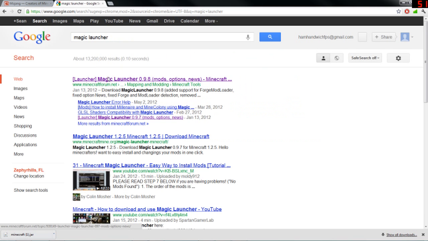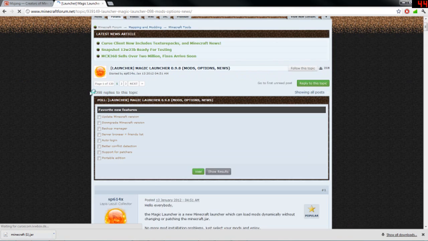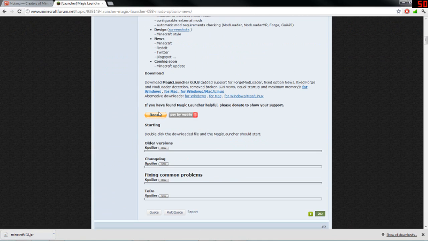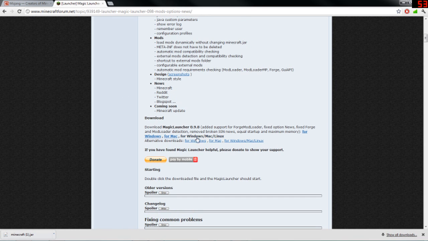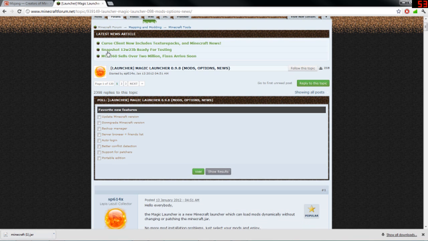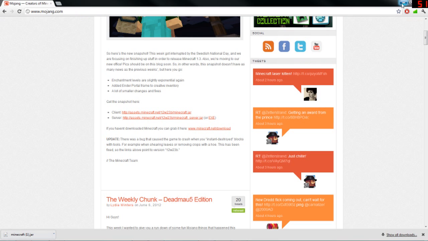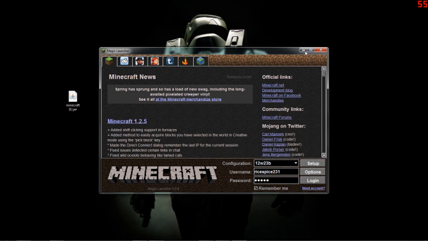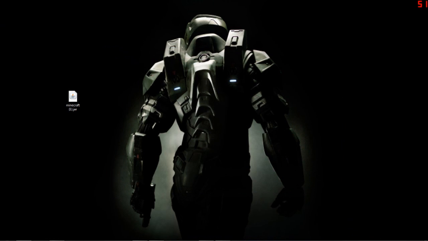But this tutorial is going to be on Magic Launcher and the normal vanilla launcher. So go Google Magic Launcher and go ahead and download it. The download should be down here for Windows, Mac, or Linux. You can use any of these, depending on your operating system. So go ahead and download that, and extract it to wherever you want to use it. I extracted mine to my desktop, and here it is.